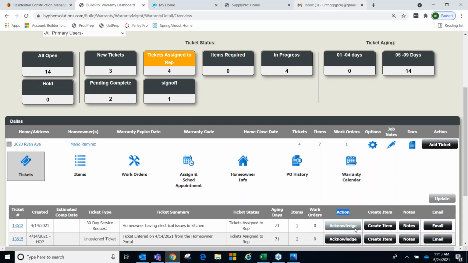So once the warranty representative acknowledges that ticket, it's going to skip items required and go right into our in progress status, because at that point we have received the ticket, we've acknowledged the ticket, and now we're in the process of either setting a homeowner appointment or really just creating that warranty ticket and getting it over to that supplier so that we can get the warranty issue resolved.